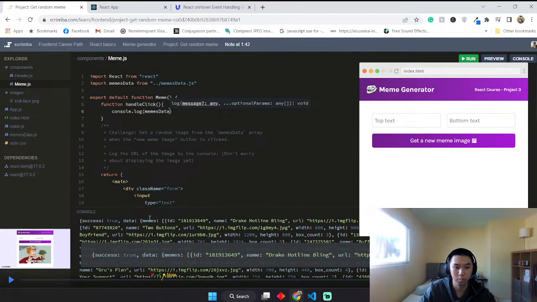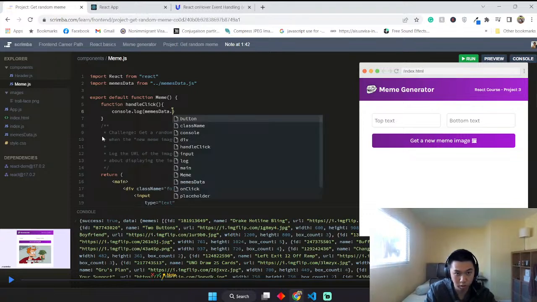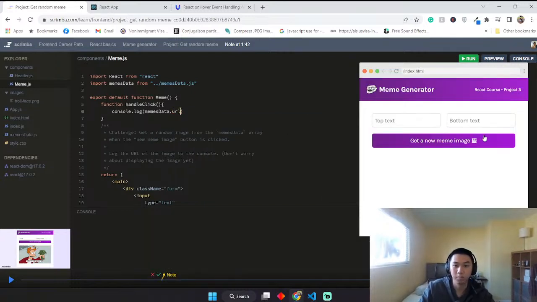Right, we have a bunch of memes, and now what we need to do is randomize it. Get a random image from a meme array when the new meme image button is clicked. Log out the URL to the console. So URL is going to be success. It's going to be URL. There we go. Now click.